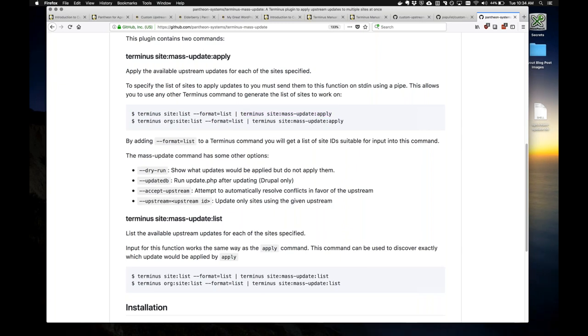There's also some other options. You can run the update DB. You can automatically merge if there are conflicts. And my favorite, of course, is dry run. So you can just run it and see what's going to happen. It won't actually do anything. That's a nice, obviously, run it first before you run it on 100 sites.